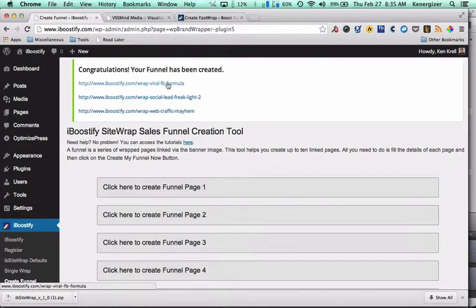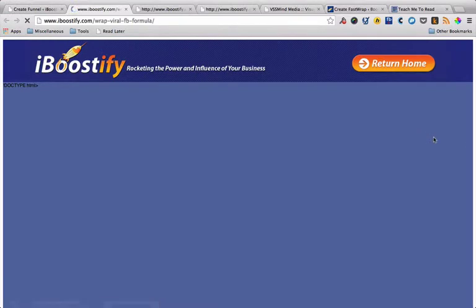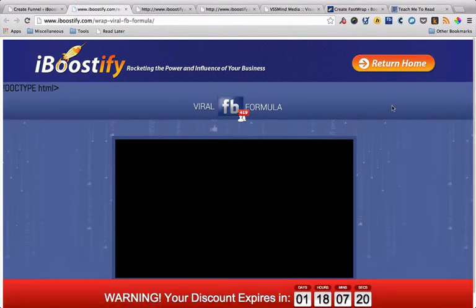And what we would do, as we always do, is let's test. Now what I'm going to do is hit Command or Control click just to test and make sure each funnel page works. And actually you only need to do one because you're going to test the funnel all the way through. So in this one, it's wrap viral FB formula, and we're going to watch it load. Here it comes. Perfect.